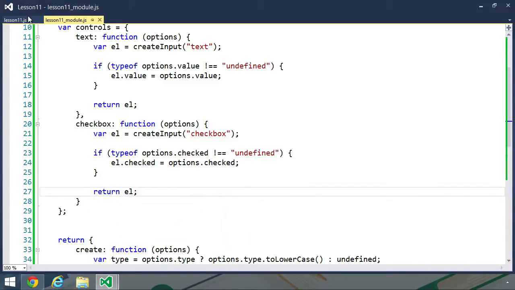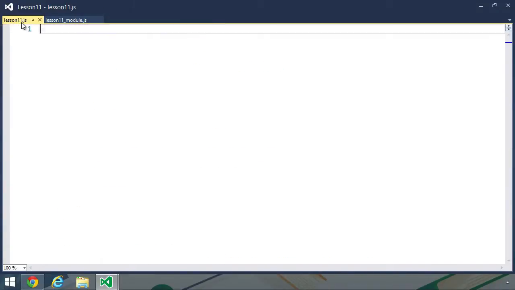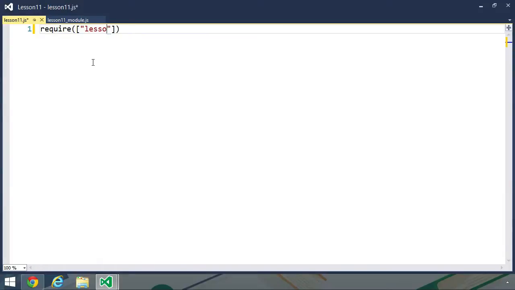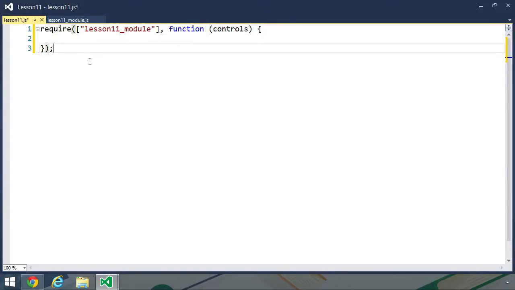So now let's test this in the browser. Let's go to lesson11.js. We want to require the lesson11_module file. And then we want our function. Let's call this parameter controls. And then let's create a text box and a checkbox. We'll start with a text box. Let's just call this text.